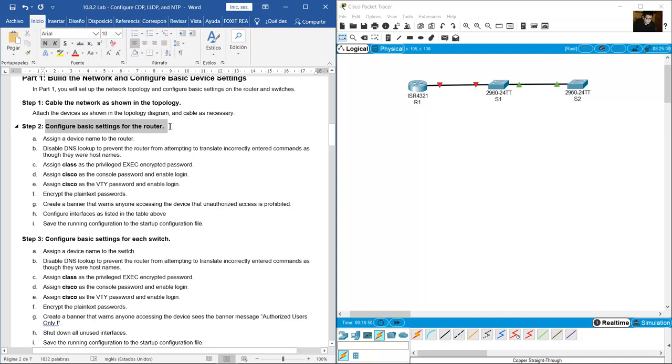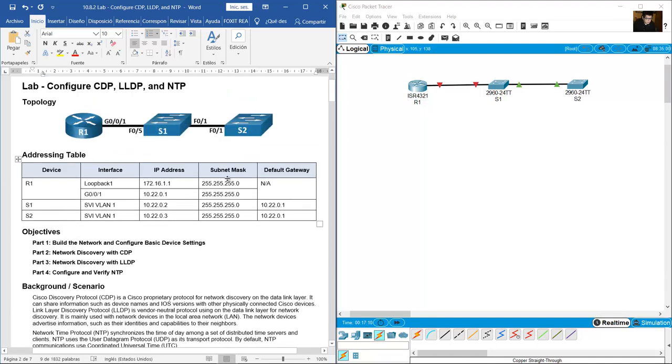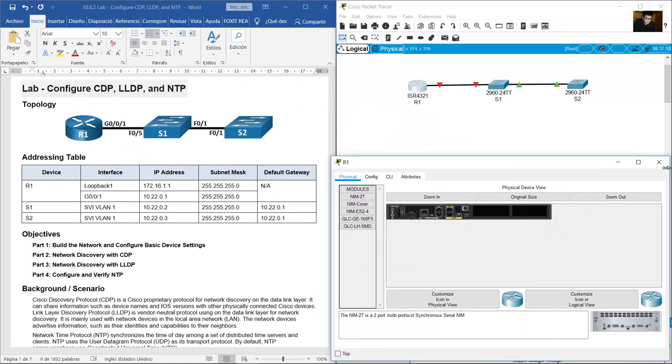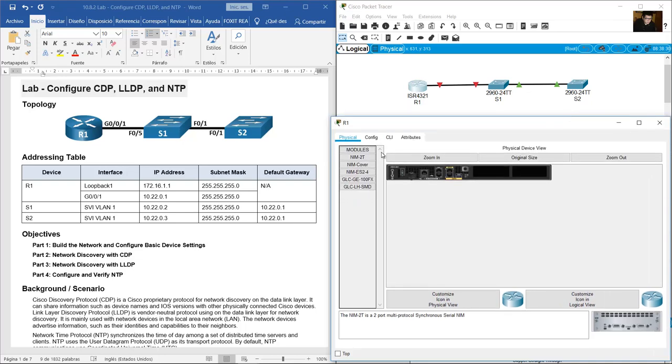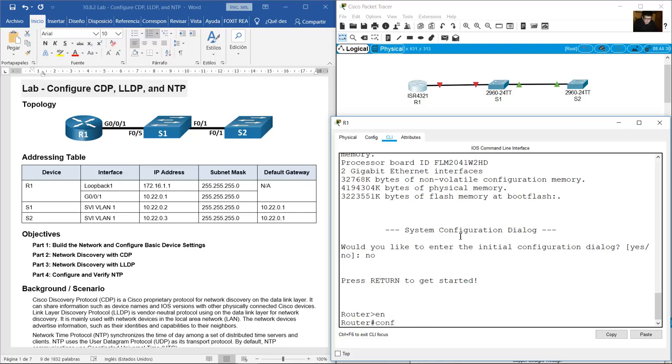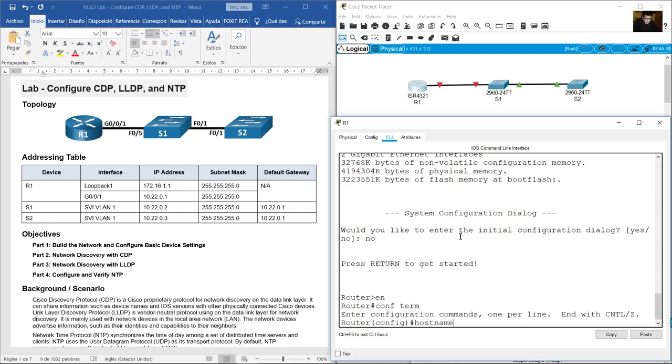Configure basic settings for the router. These configurations were made in other labs for security and basic settings, and for me are optional. So I will only configure the device name and configure interfaces. Okay, go to the addressing table, R1. Command line interface, enable, configure terminal, hostname R1.